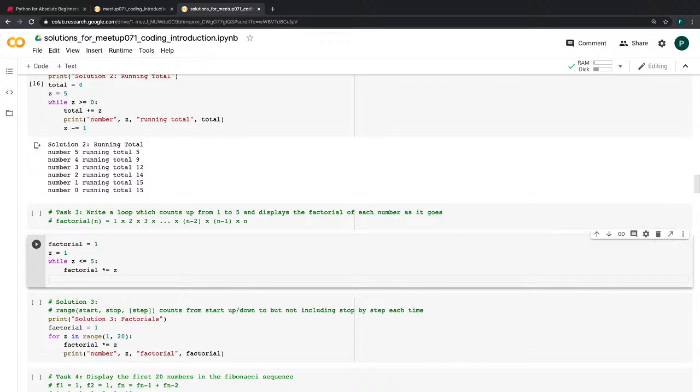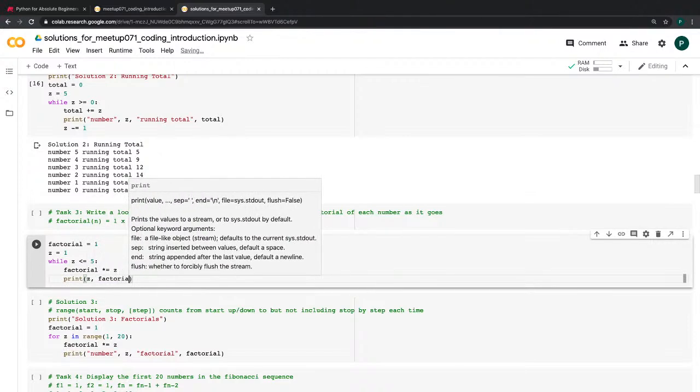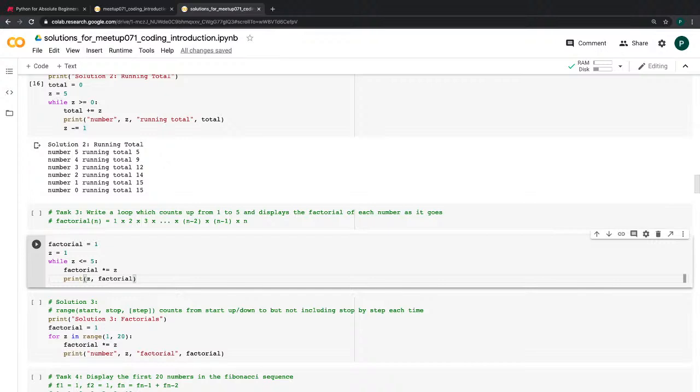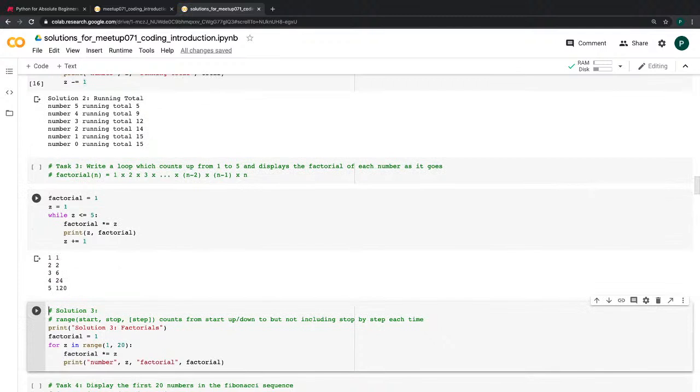And then we'll print Z and the factorial. Okay, and we must remember to do something that will eventually change this condition to false so that the loop stops. And we get factorial of 1 is 1, factorial of 2 is 2, factorial of 3 is 6, factorial of 4 is 24, factorial of 5 is 120.